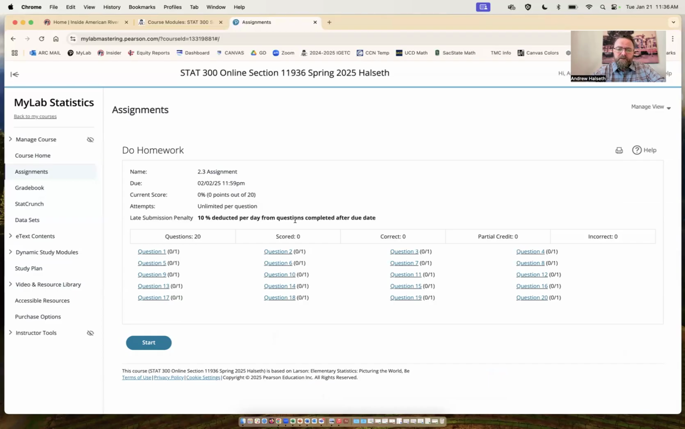Do note that if you complete it late after that February 2nd deadline, it's a 10% reduction per day late, and that's per question, right? So if you get 19 of the questions done before the deadline, and then you finish question 20 after the deadline, that question 20 is the only one that gets reduced in points. Okay. So it does give you an option to do assignments late, but there is a slight penalty for it. So try to get things done on time to maximize your points.